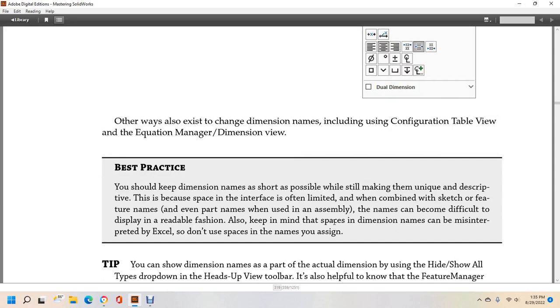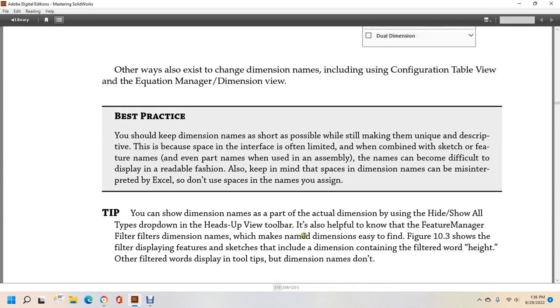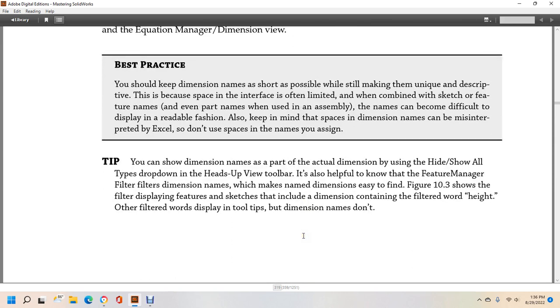Best practice: keep the dimension name as short as possible while still making it unique in description, because the interface is often limited in size when combined with a sketch. Feature names and even part names or assembly names become difficult to display in a readable fashion. Also keep in mind that a space in a dimension name may be interpreted by Excel, so don't use spaces in the names when you assign them.